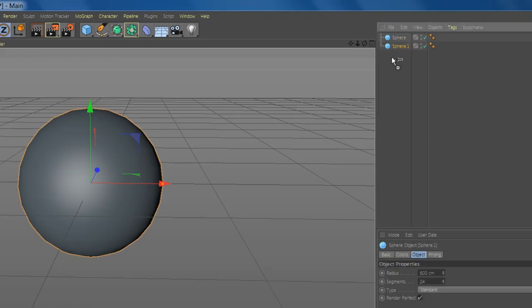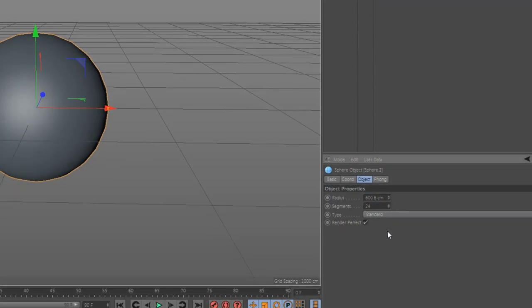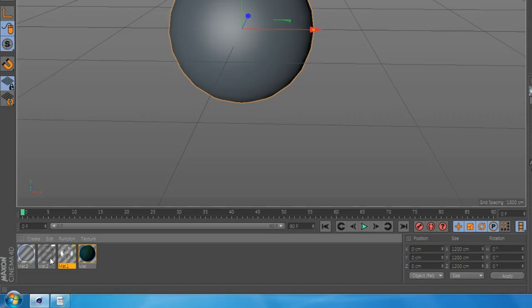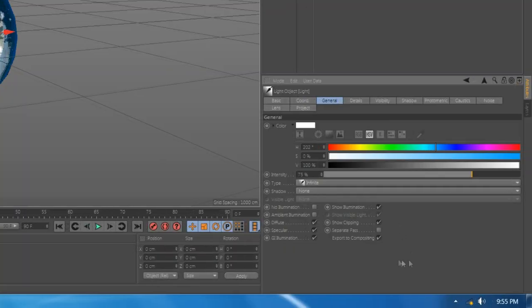Duplicate the sphere and resize them. Add a texture. Now add an infinite line.